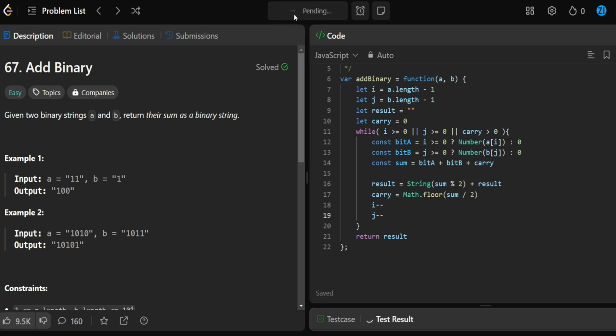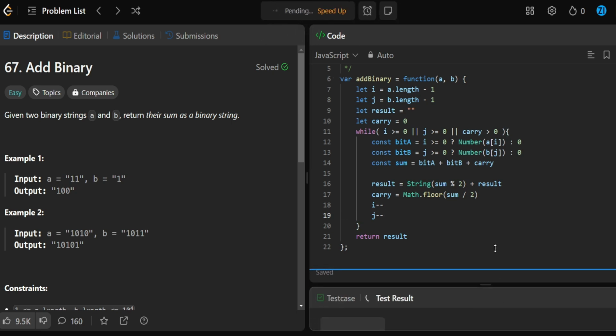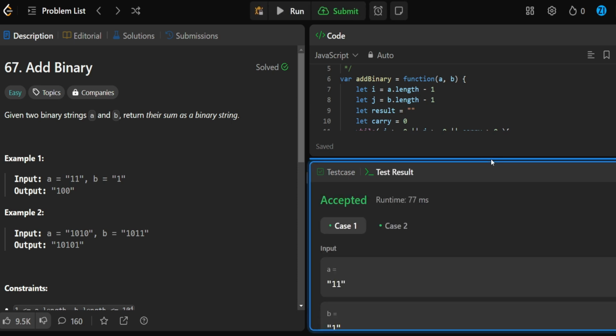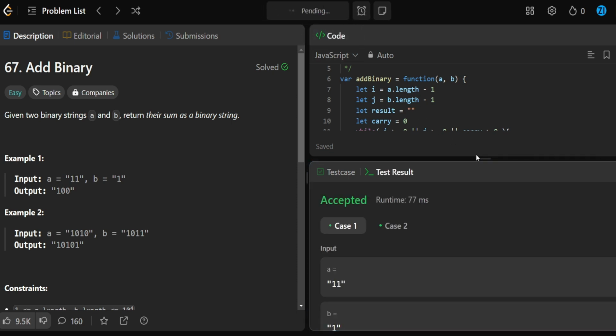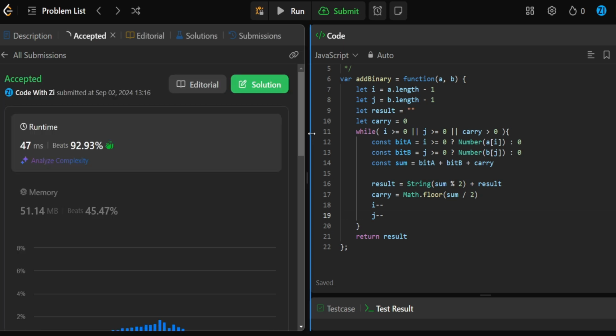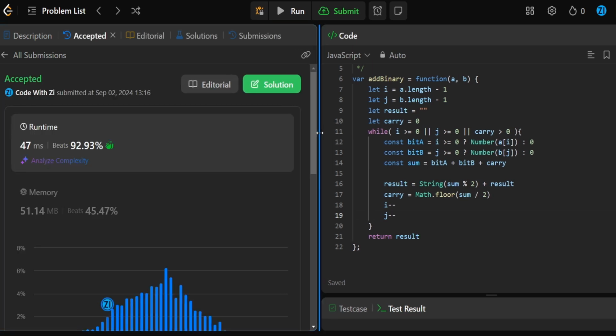Now let's run it and see if we're going to get accepted. I hope I have not made any typos. Let's see. Yep, we got accepted. That's awesome. Let's submit it. Moment of truth. Let's see if we're going to pass all of the test cases. Yep, as you can see, that's awesome.